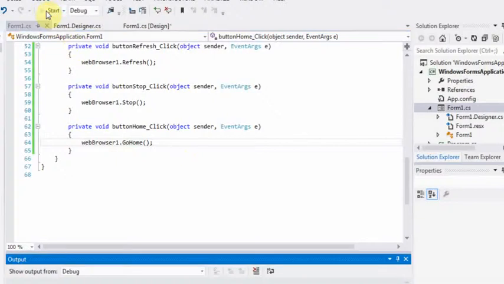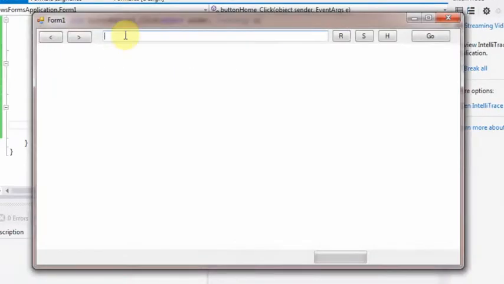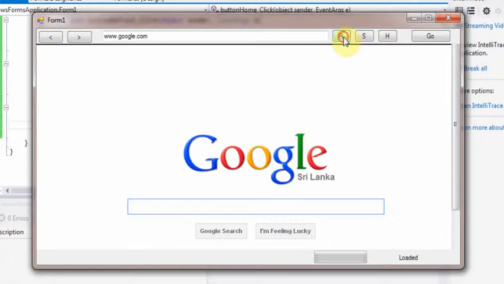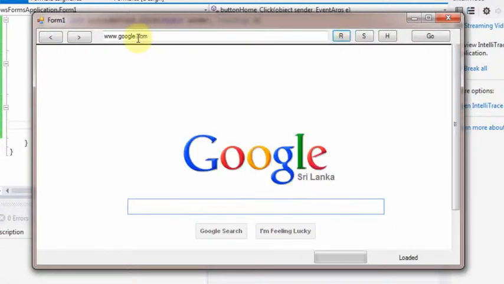Run the project and observe the functionality. Go to the Google home page and try refreshing by clicking on the refresh button. You can see that the refresh button gives the required functionality.